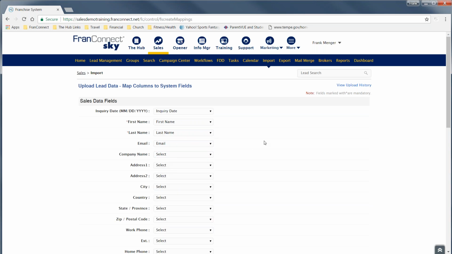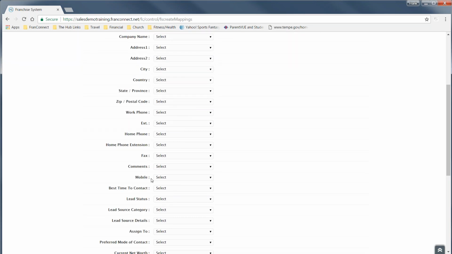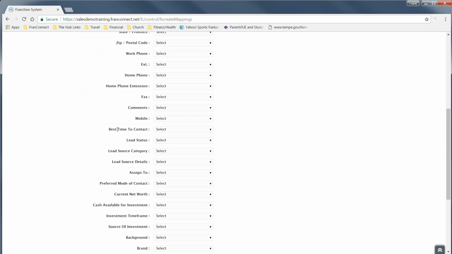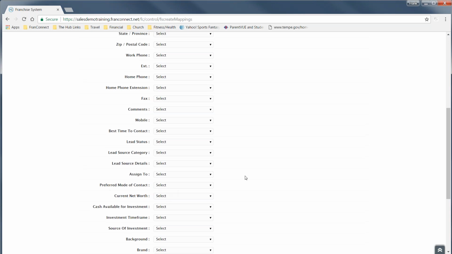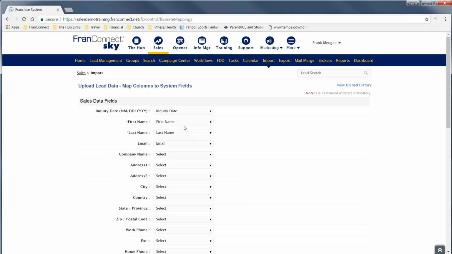Now, I have mirrored my particular CSV to match the exact column names in our database, but maybe you have different names for things. Maybe you have called the best time to contact something different, or you've called the preferred mode of contact, preferred contact, or something like that. The point of this particular area is to say, okay, this is what's in my CSV, my file that I'm trying to upload. Where do I want to put said data? So I have to go through each one, and I want to select exactly each one of those particular fields.